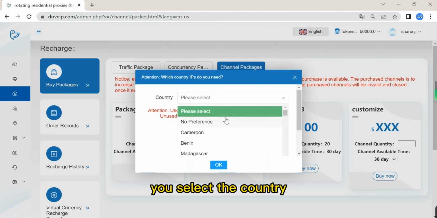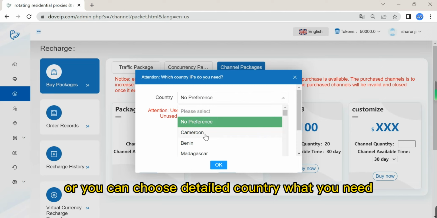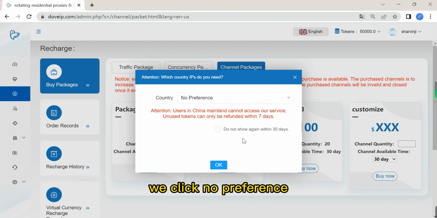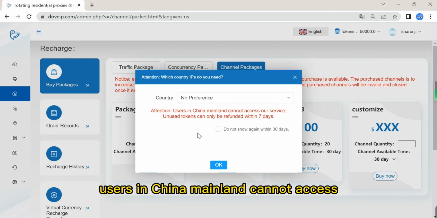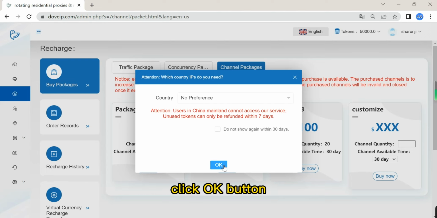You select the country. You can choose no preference, or you can choose detailed country which you need. Now we click no preference. Please pay attention that users in China mainland cannot access our service, and unused tokens can only be refunded within 7 days. Click OK button.